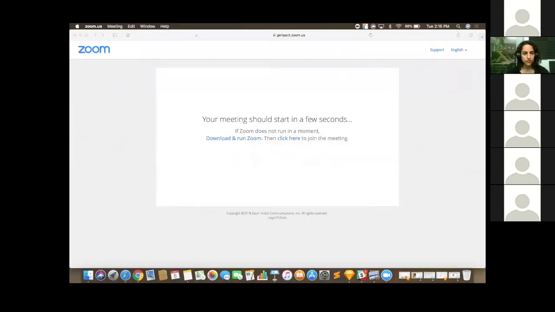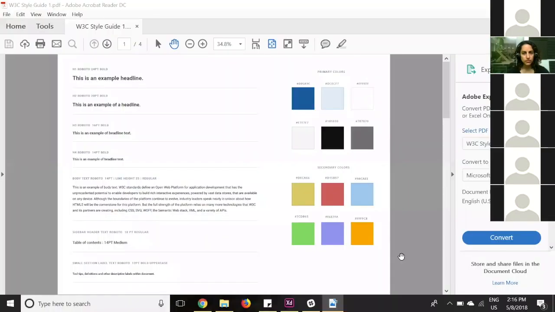Can I please know that the screen is shared? Not yet. Okay, it looks like CFUS has stopped sharing, and now we can see your screen.